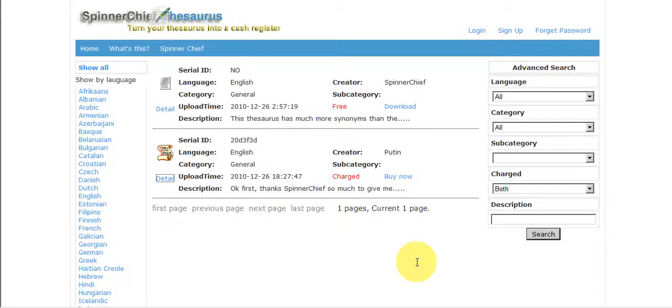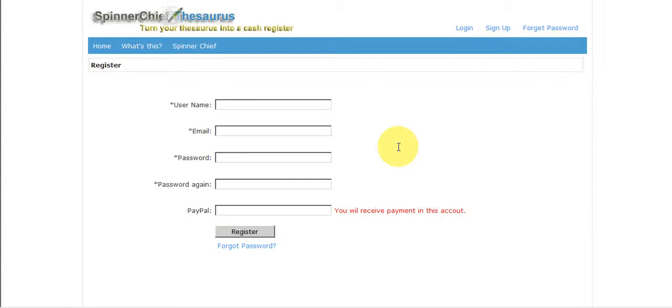So how to use this system? Well, you need to sign up either way. If you want to upload or you want to download, you need to register first. And it's a very simple process. Just click here on sign up, and you're presented with a very familiar type of screen. You want your username in here, email, password twice, and then your PayPal. Now, the reason you want your PayPal email address in there is because that is how we're going to pay you. And we're going to pay you weekly for any thesauruses of yours that are paid for. So don't forget that part of it.